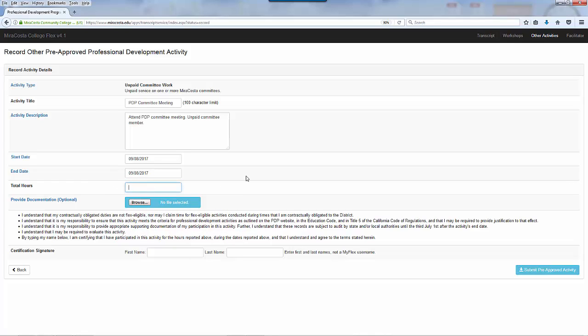I'll also put the number of hours. And if I had documentation such as a sign-in sheet, I might want to upload that by browsing and finding that file on my computer and attaching that as well. For the purpose of this demonstration, I will not include that. As well, I'm going to type my first name and last name.